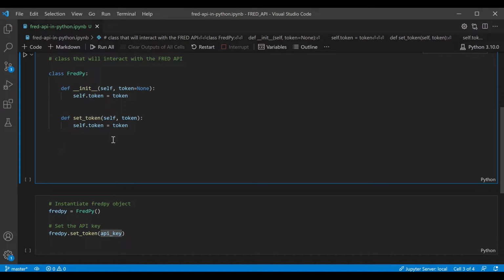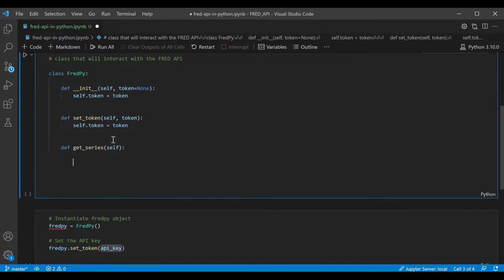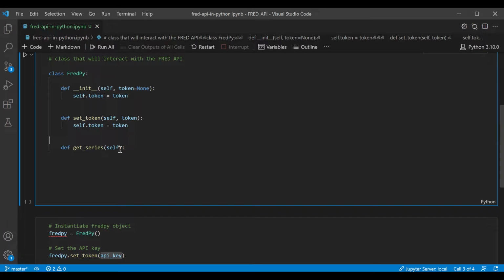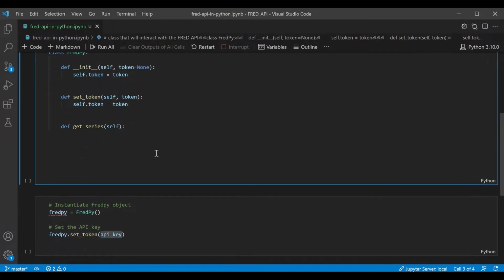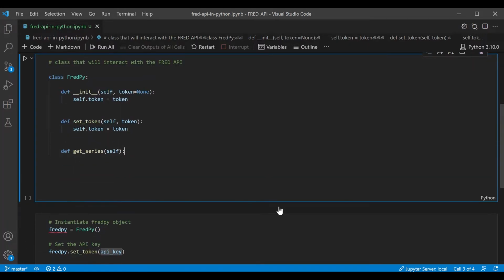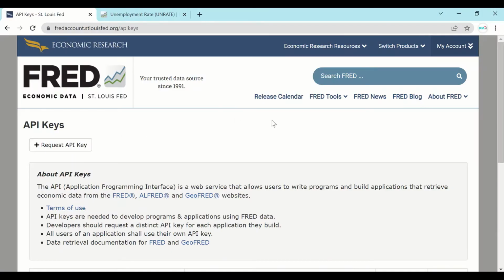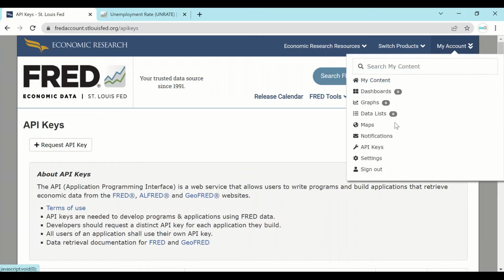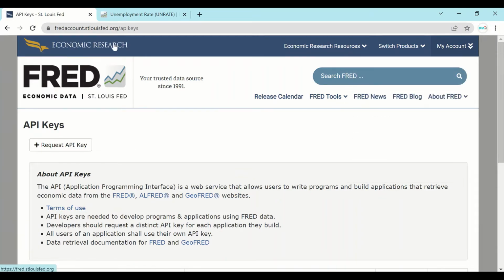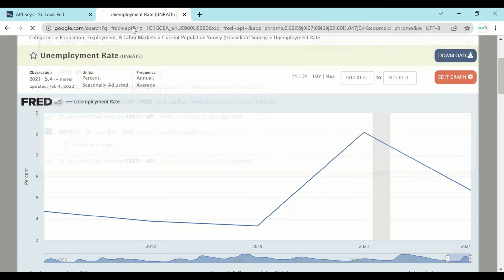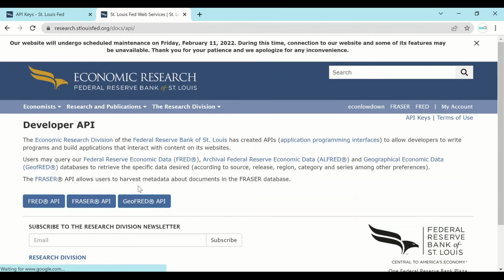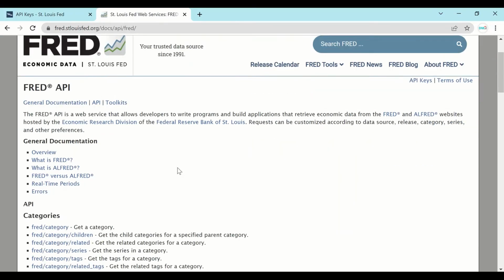What we're going to need next is basically to define the main method, which is get series. Okay, so get series, it's going to take self, and let's see. So what are we going to do here? So this method will actually call the API and get the data. So if we hop back over to the API and we take a look at it, let me go to Fred API again. Go to the developer API, the Fred API.